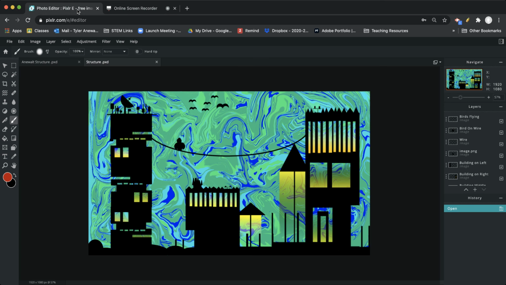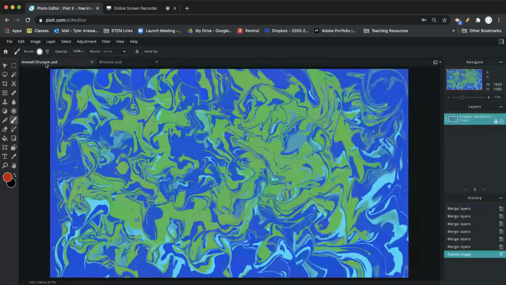Hey people, so Pixlr made a bunch of recent updates and changes, so I'm going to make another video to show you how to create illustrations of structures or buildings and put gradients in for lights through windows. So let's start from here.